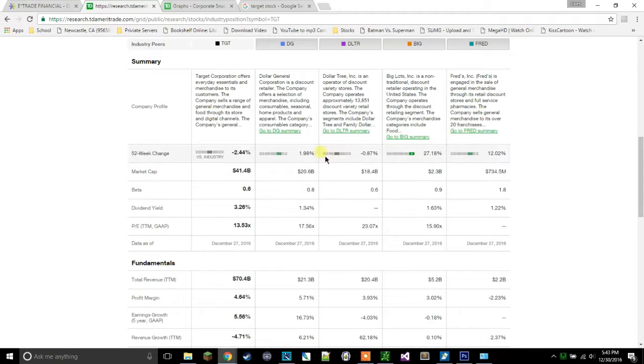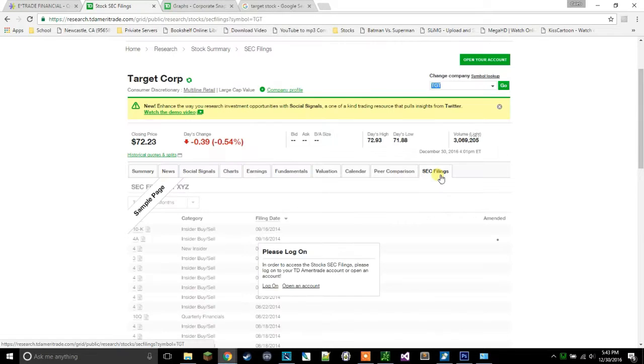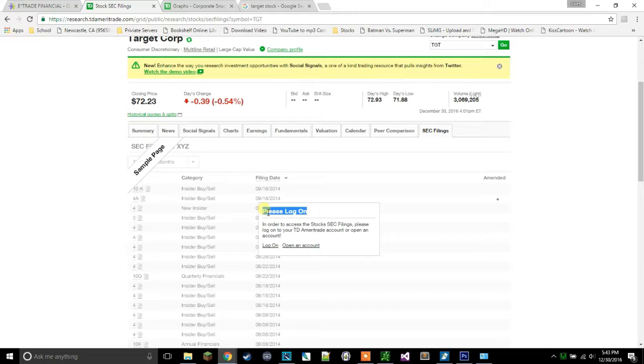They also have down here a very nice summary, which basically tells you they compare all of it, which is very nice. It's just side by side, and it just tells you everything you need to know about all the companies. They also have an SEC filing, but you have to be logged in for that too.